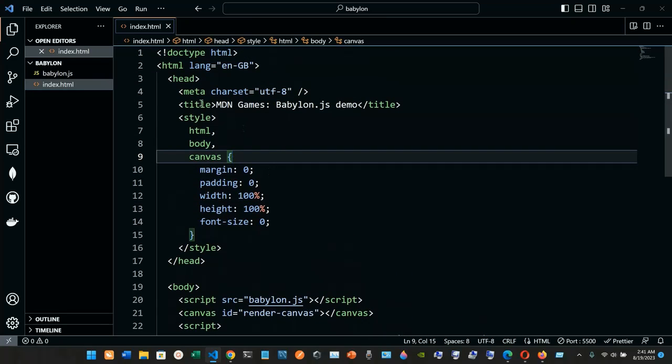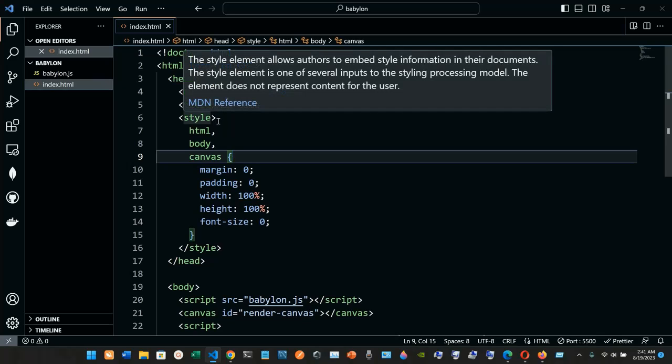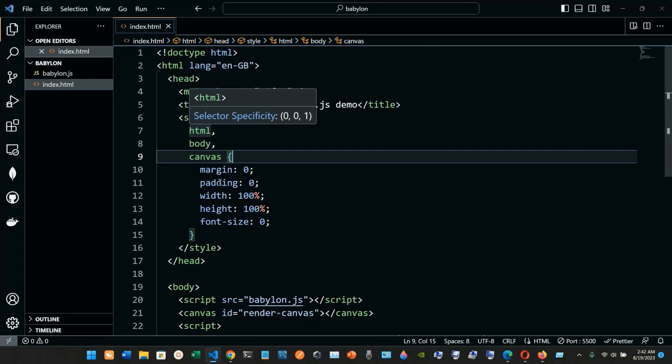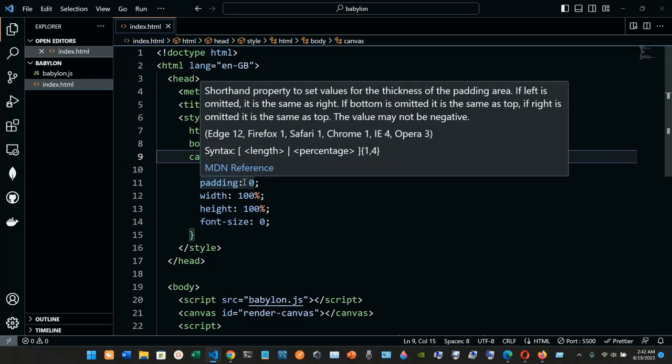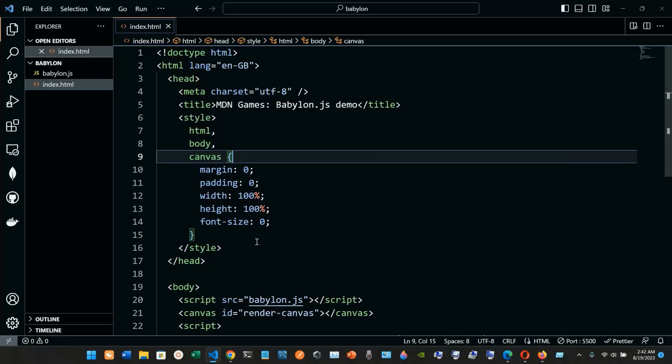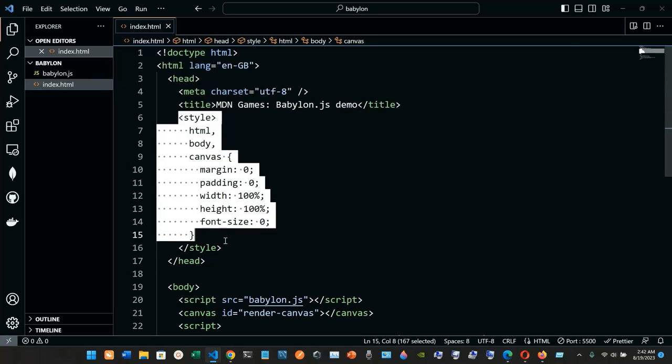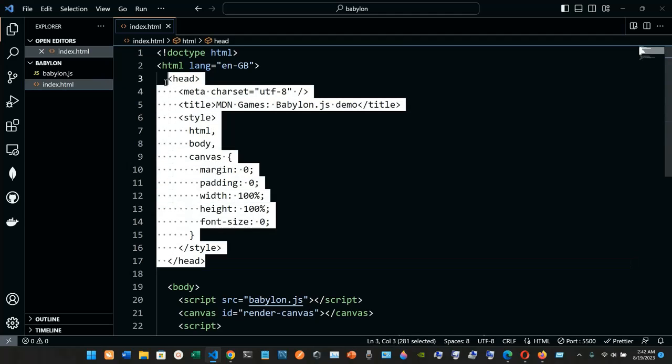So we have the meta, the title, and the style, and in this style we have the html, the body, and the canvas. Inside of the canvas we have some CSS. We open curly braces; we have the margin, which we're setting to 0. The padding we're also setting to 0. The width we are setting to 100%. The height we are setting to 100%. And the font-size we are setting to 0. This is inside of the style, where we use some CSS, and this is inside of the head.